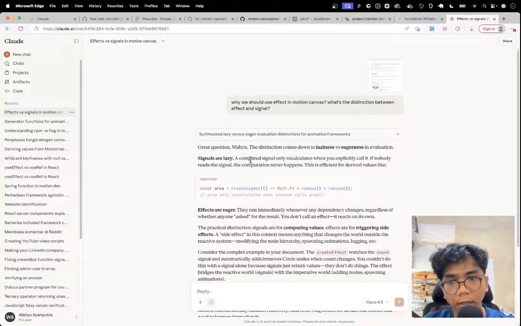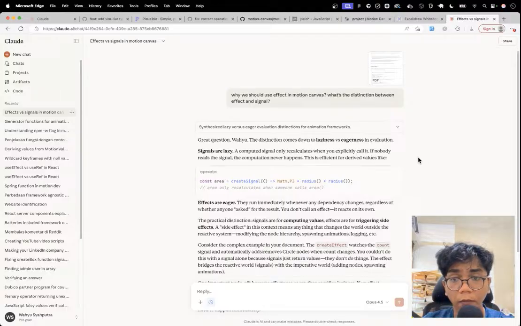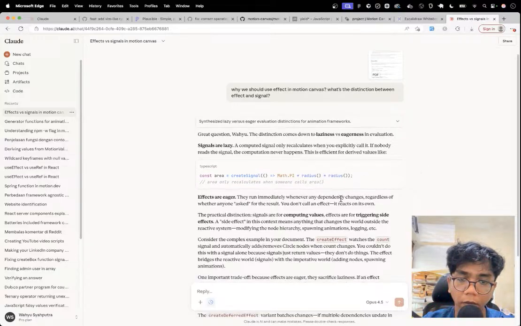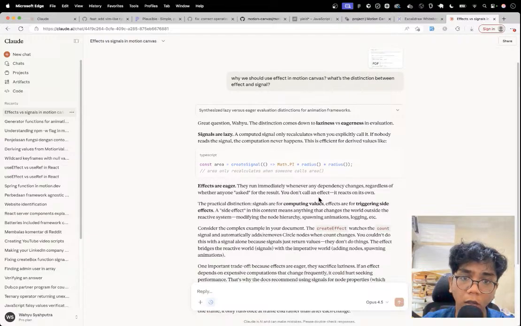Okay, signals are lazy. A computed signal only calculates when you explicitly call it. If nobody reads the signal, the computation never happens. This is efficient for derived values. Effects are eager, they run immediately whenever any dependency changes, regardless of whether anyone asks for the result.